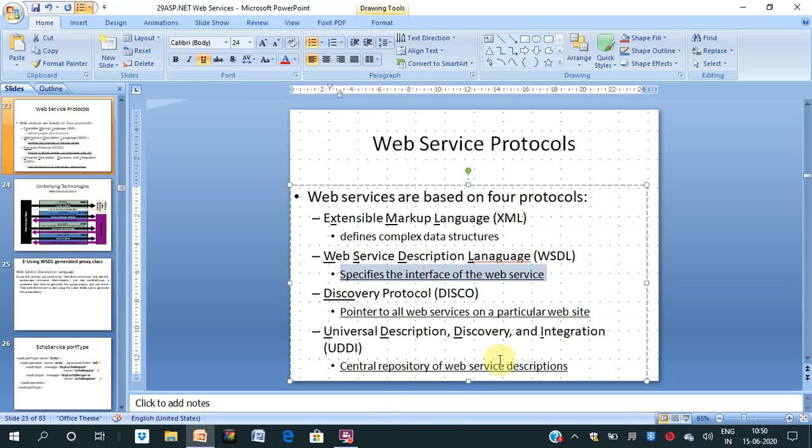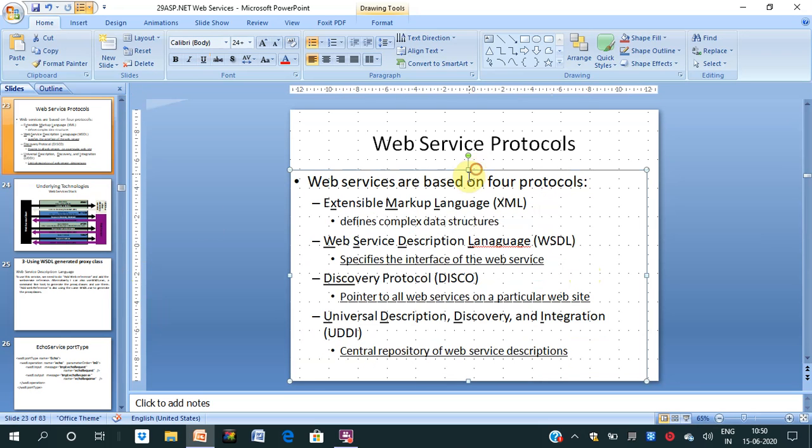XML you know very well. XML is used for data transportation and for all purposes, for messaging, for chatting. So all the time we are using XML. XML is one of the very important markup languages, basically for data transportation. So these are the benefits and usage of these different protocols.